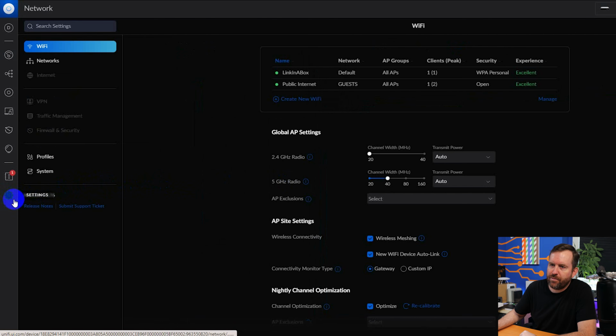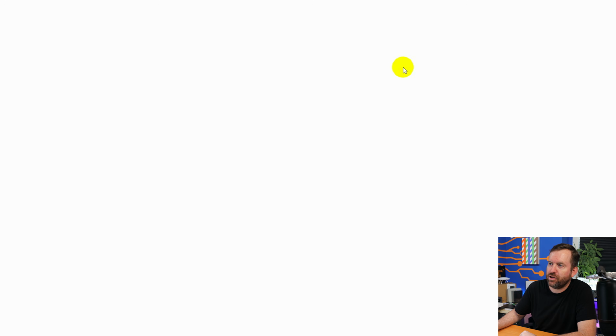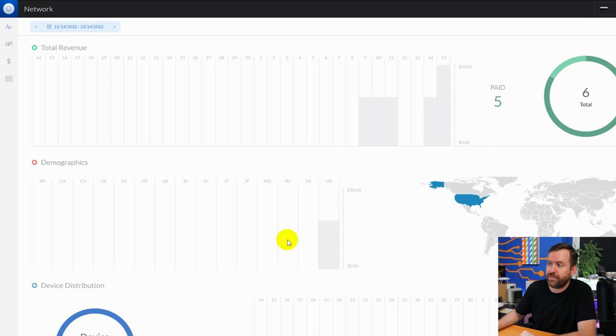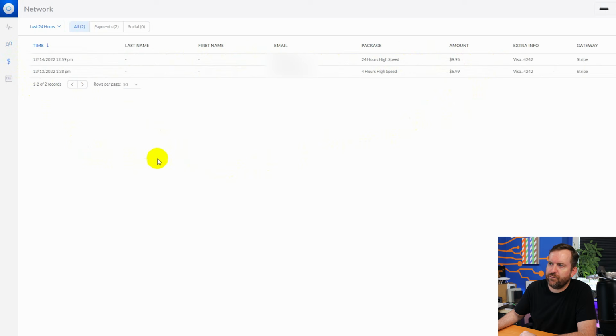Back in Unify, if I come over here to Settings and then click on Profiles and the Guest Hotspot, we can open our Hotspot Manager, which is going to show me all of the various people that are connected. So under Guests, we can see that I have authorized 24 hours and it is valid until tomorrow at 12:59 p.m. If we click on Payments and Transactions here, we can also see the different people that have paid.